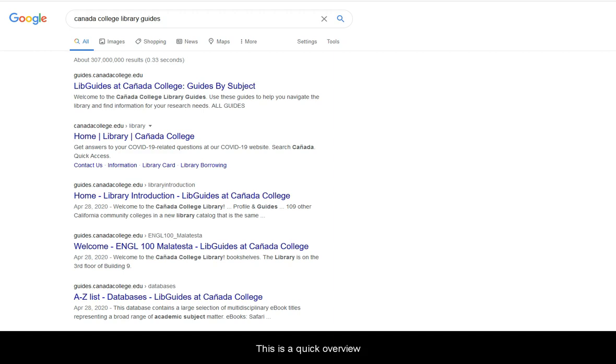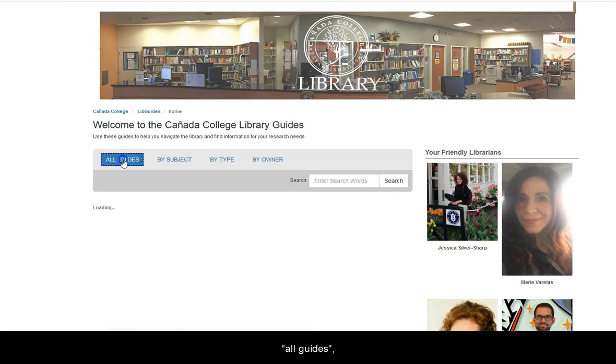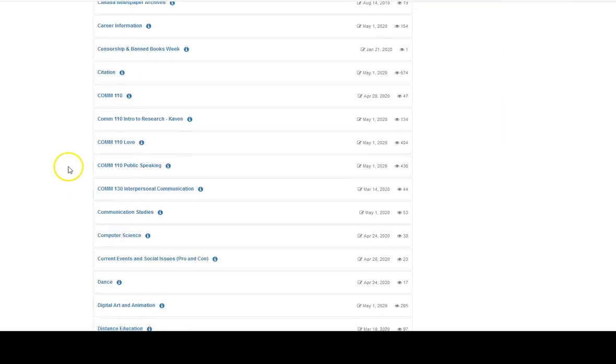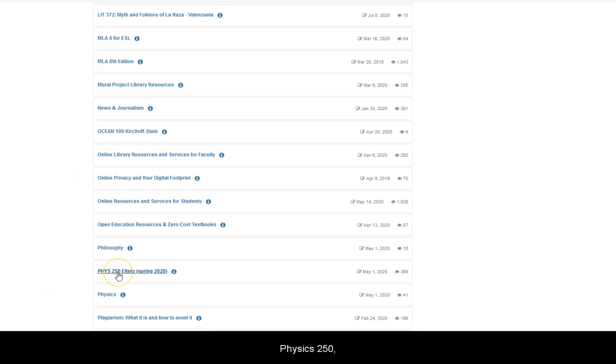This is a quick overview of how to access and navigate the library guide for Kenyatta College Physics. There are multiple versions of the guide. The most up-to-date for now is under All Guides. Physics 250, Spring 2020.